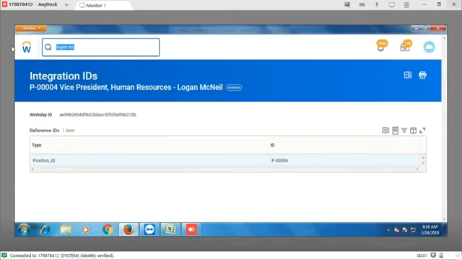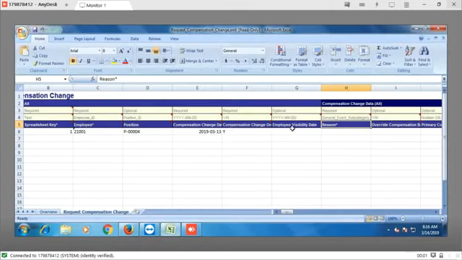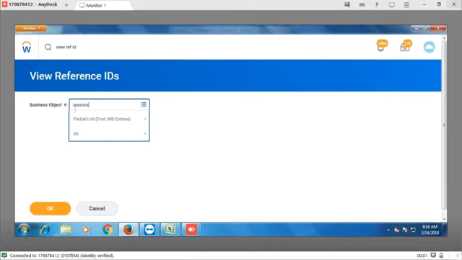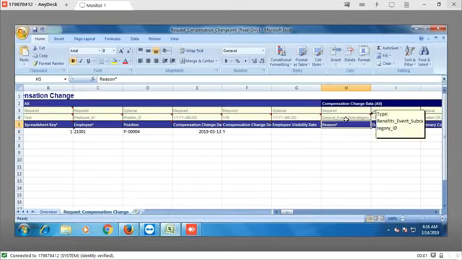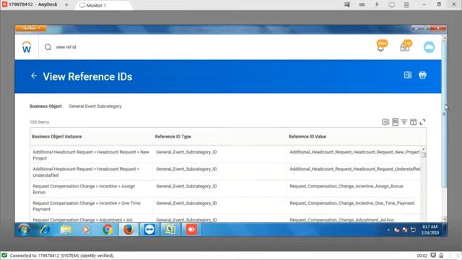For the reasons, there is the view reference ID report, guys. Always use this report. View reference ID is a particular task which will help you look for the reasons. Now what are these reasons? Compensation reasons, just type in reasons in the tenant. General event category reasons. Is it subcategory? General event subcategory. Okay, I have to go with general event subcategory reasons. Yeah, these are the reasons.